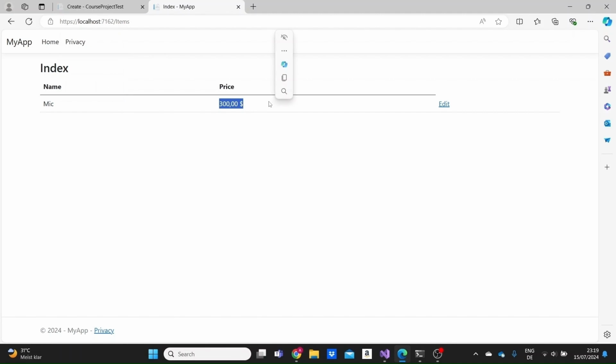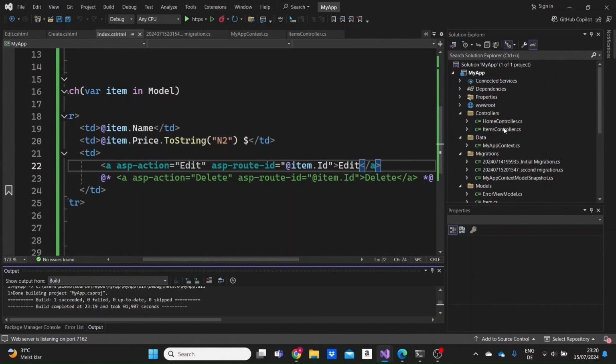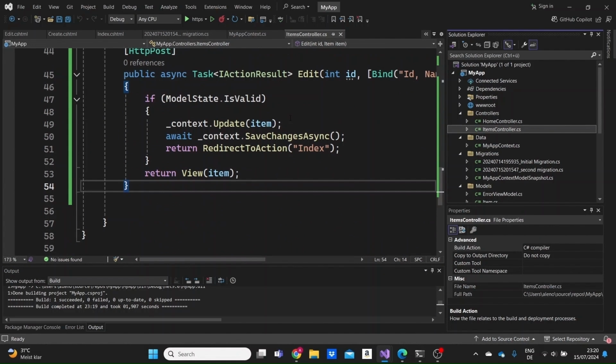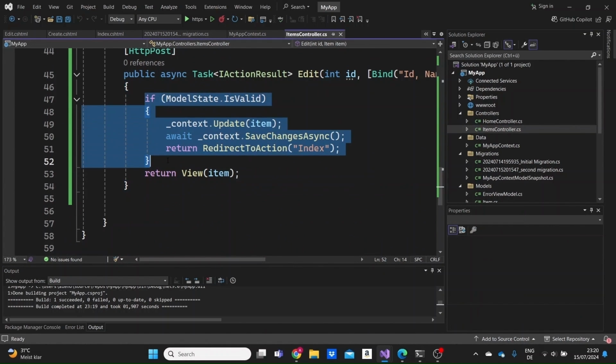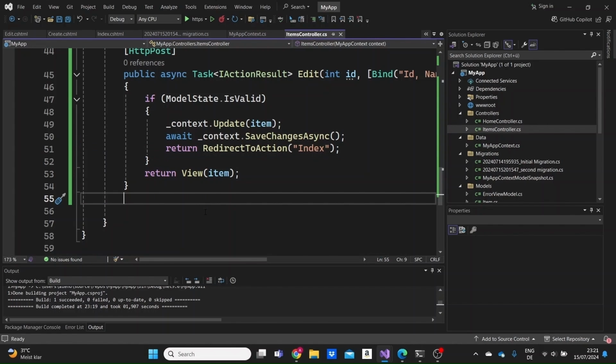The price is changed. So basically, when we submit the form, we call the HTTP post edit action method. Then we basically check if the data submitted is correct. We update the database with that item that is inputted there. We save the changes and we redirect the user to the index page. Now, last but not least, we'll need to create a couple of other action methods to delete the items.